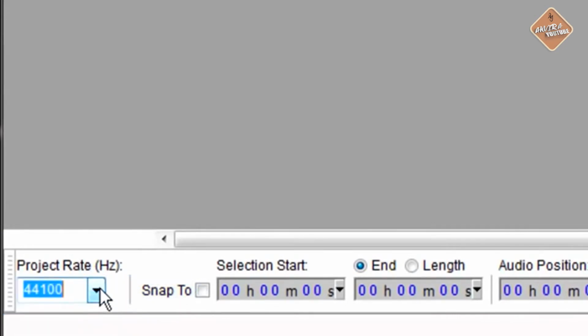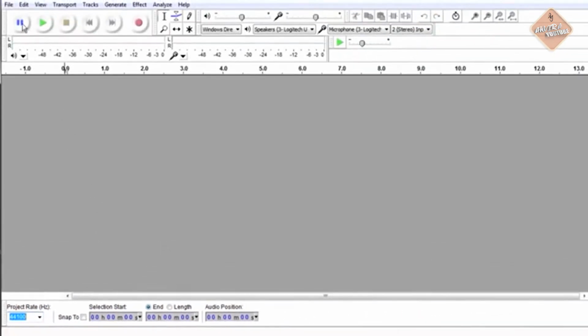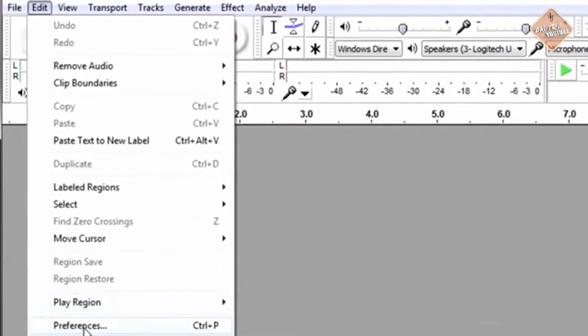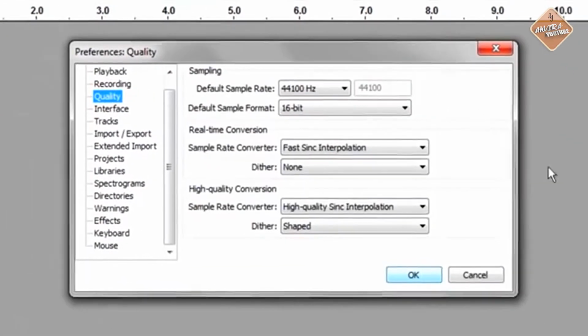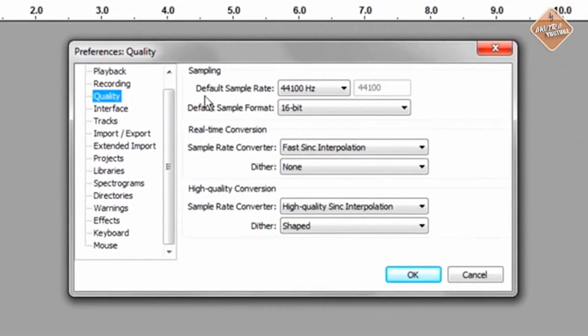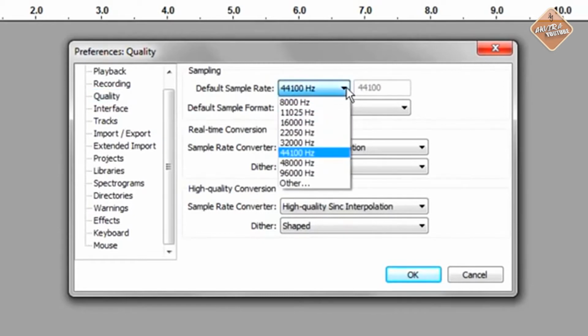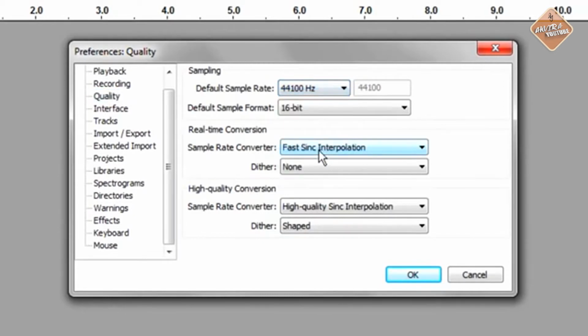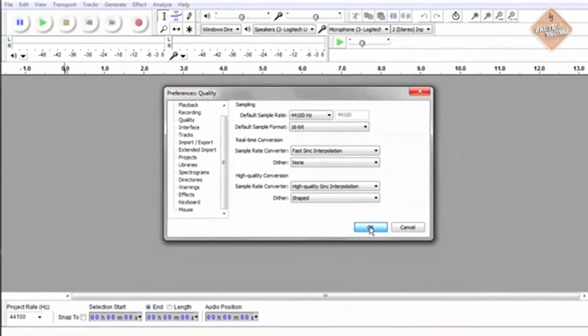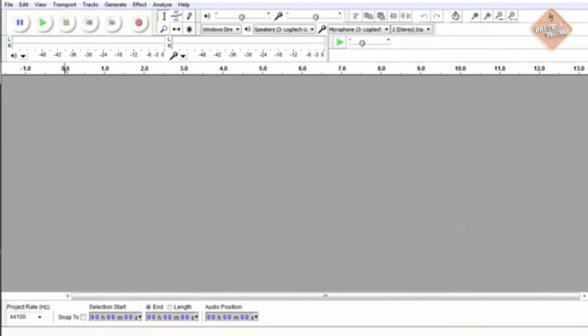The default should be 44,100. If it isn't, go to Edit, Preferences, select Quality in the left-hand menu, and then set the default sample rate to 44,100 Hz and the default sample format to 16-bit. Okay, we should be ready to record.